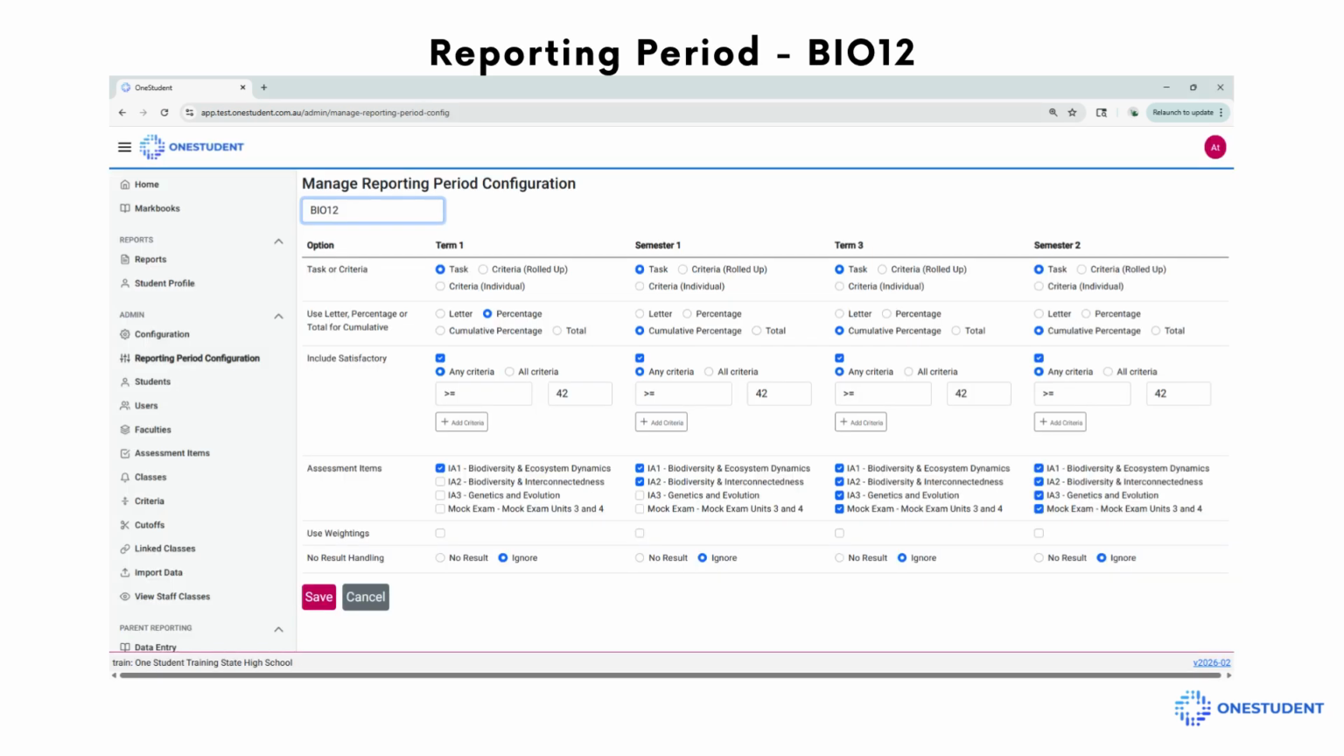We will now review the reporting period configuration for Bio 12. Again, notice how the reporting structure differs from the previous class example. Different assessment items can contribute toward different reporting periods depending on faculty requirements. This allows schools to manage complex senior reporting structures while maintaining consistency across the platform.